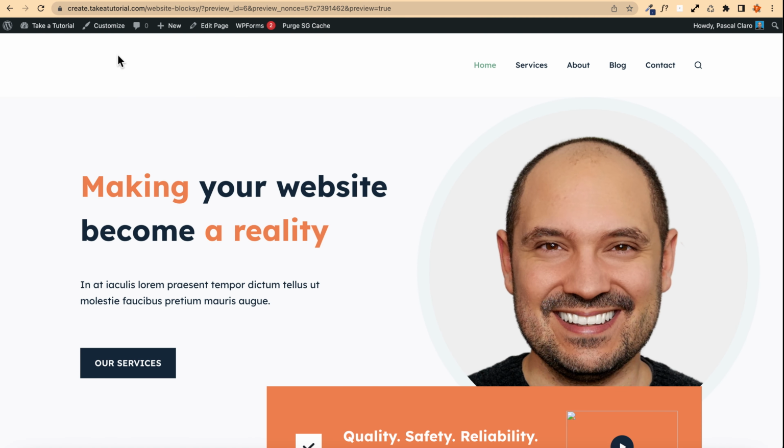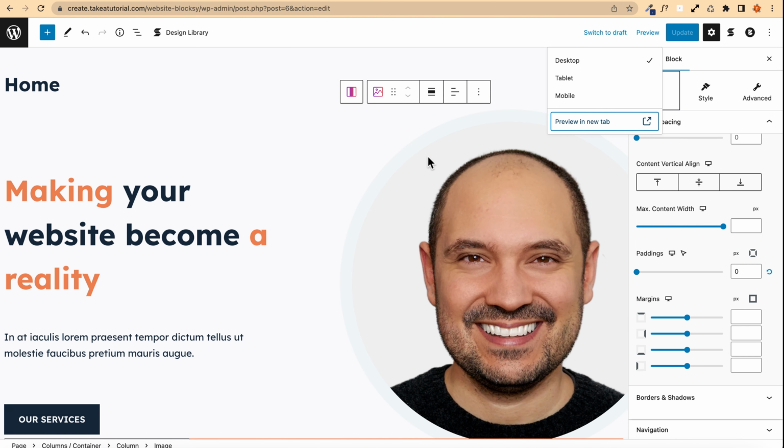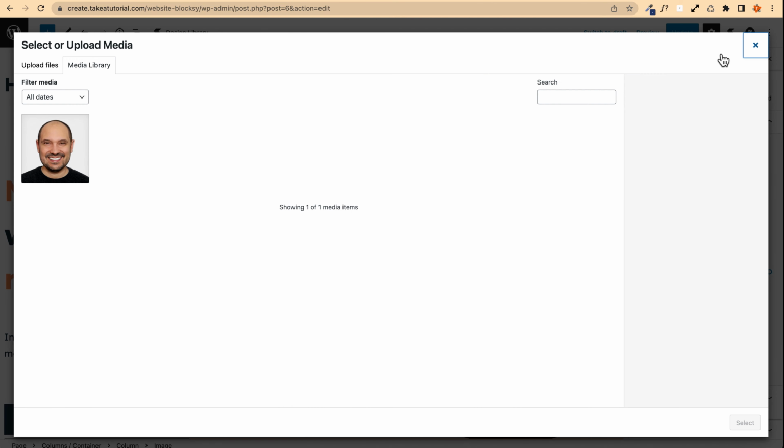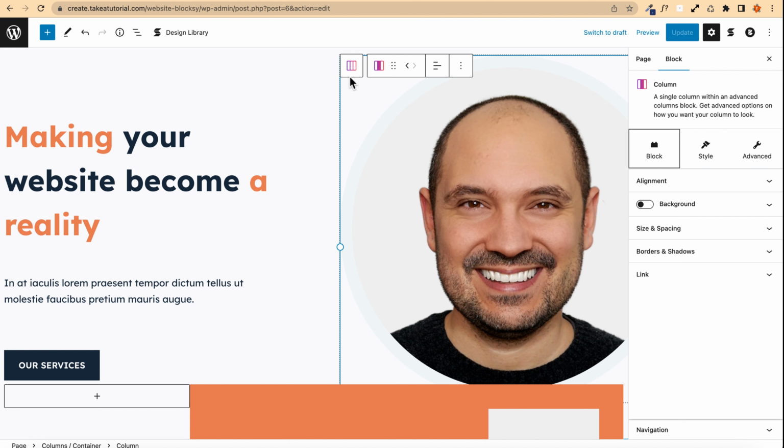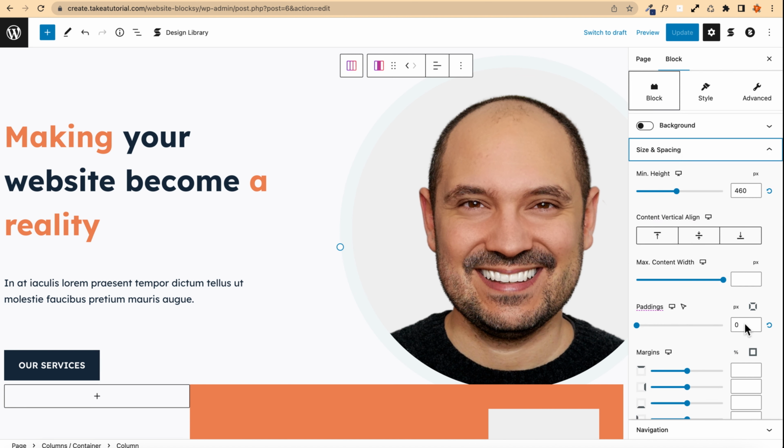Okay. If you want, now you can also make this picture look a little bit smaller. You can go back here and you can click on your image. But this time we will click on our column. Okay. And in the column, you can go on size and spacing, and you can choose to add some paddings.